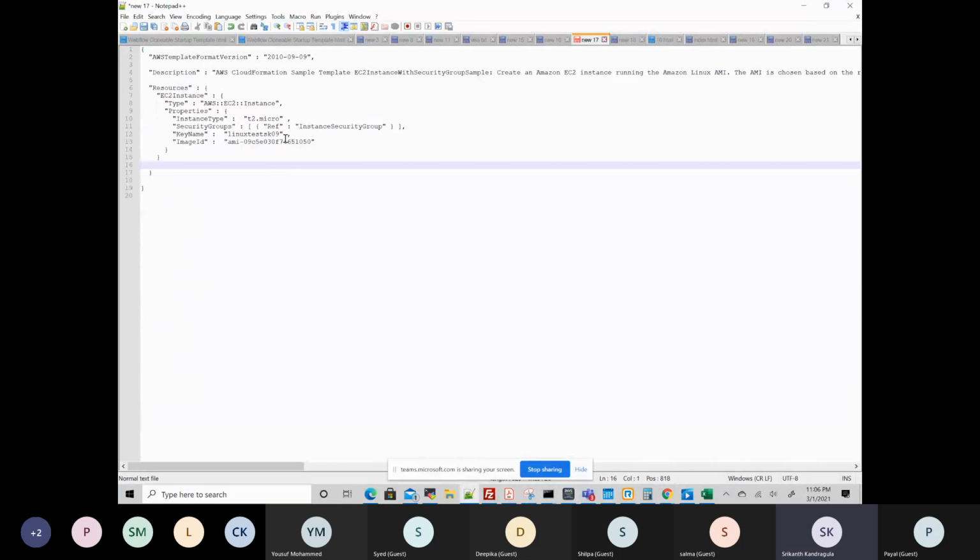This is simpler, right? You don't need all these things, just the security group. That's it. But here, the key name and security group depend on your account. You need to create a key name beforehand and put it here.